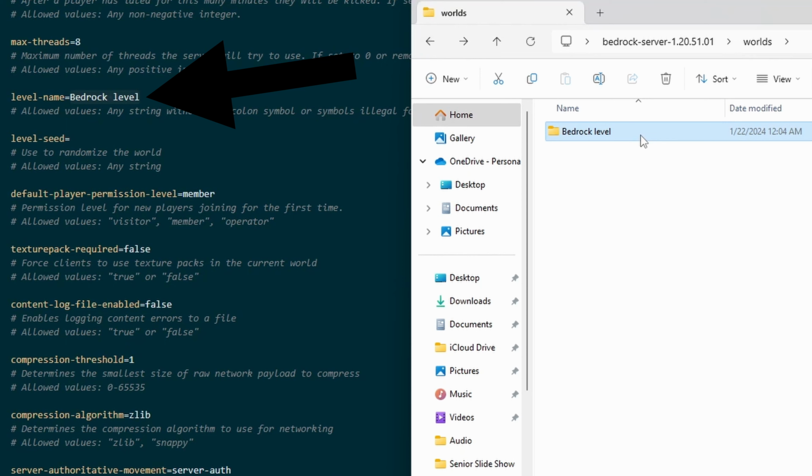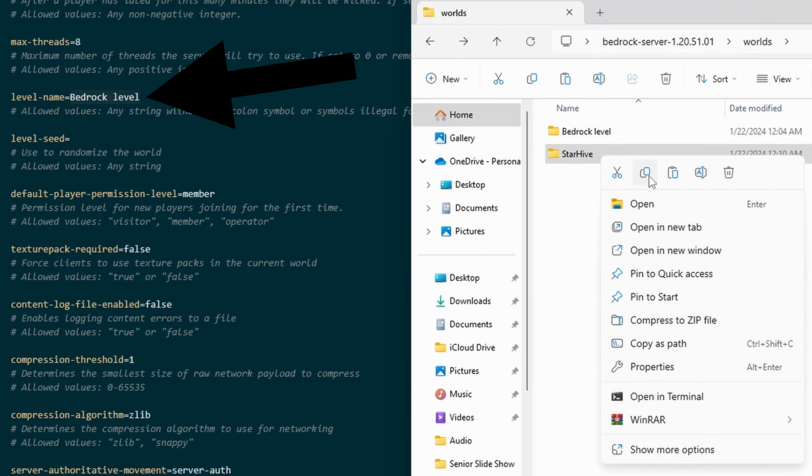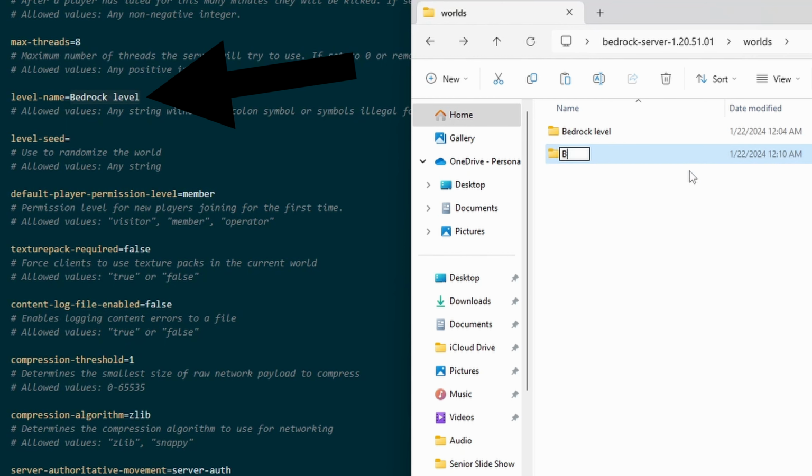If you want to make another world, just for fun, you can copy this. So Control C, Control V, that's the copy. And you can rename it to anything you want. So Star Hive. We'll just name it that. Or you know what? Let's rename it to, just so you guys don't get confused, Bedrock Level 2.